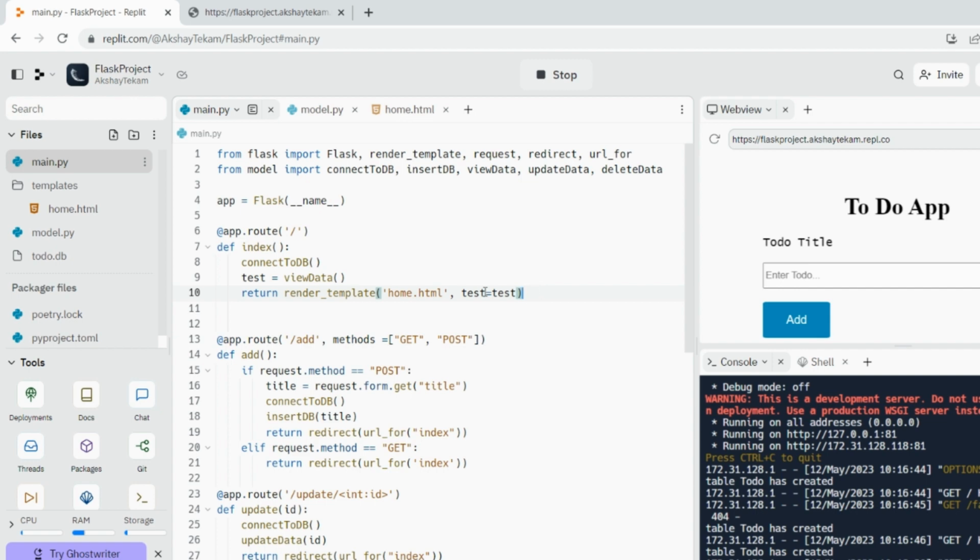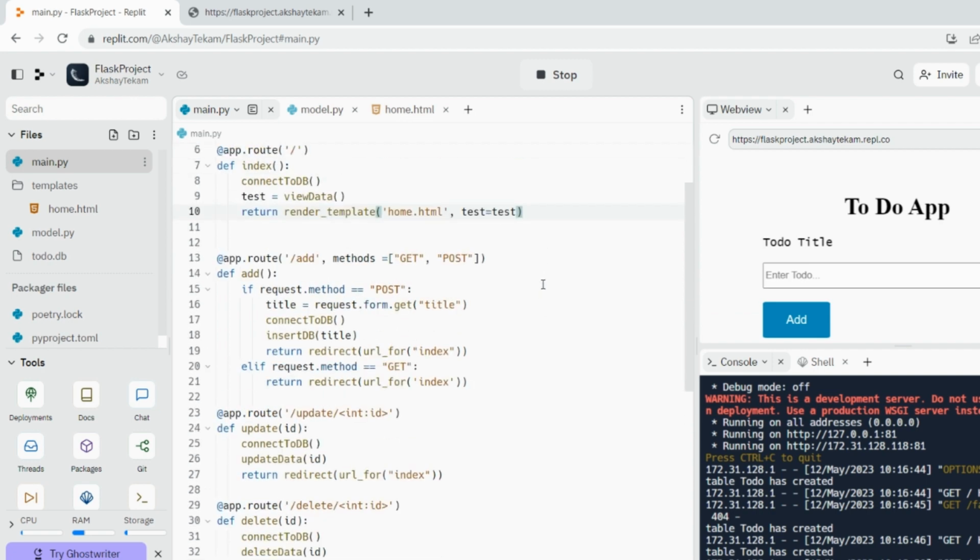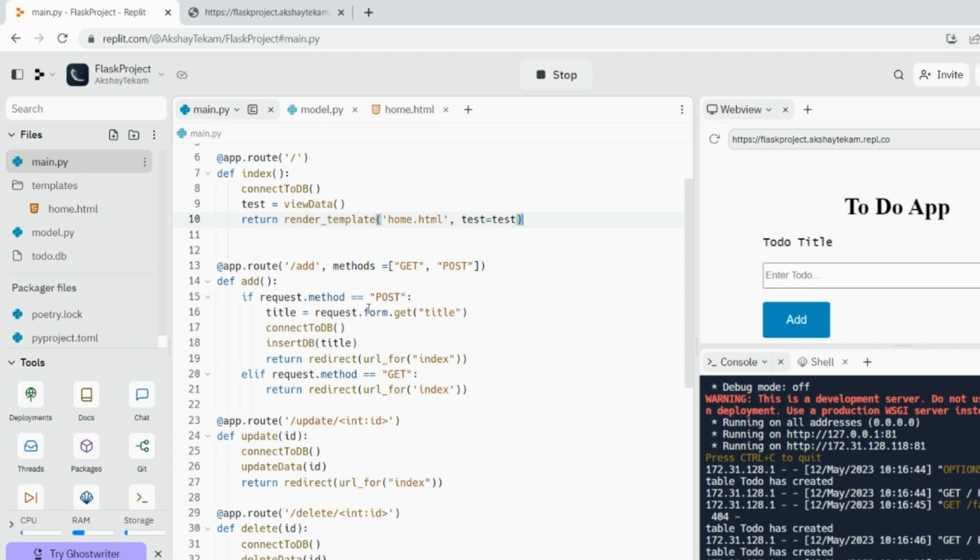Alright, so what next? This is just connecting to the database and viewing data from the database. At first there will be nothing, so you won't see anything. So we have to add something to the database now. Now you go ahead and write this function.